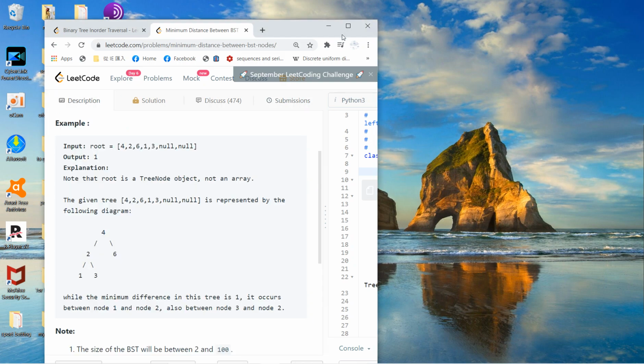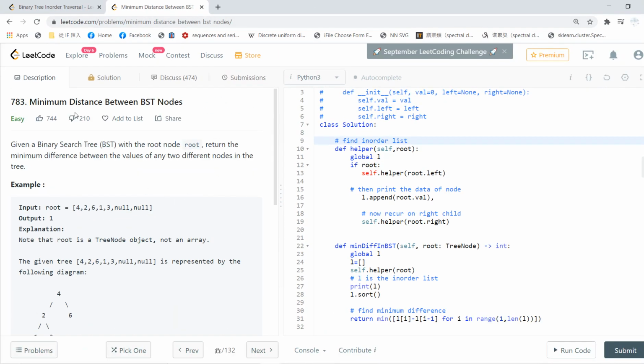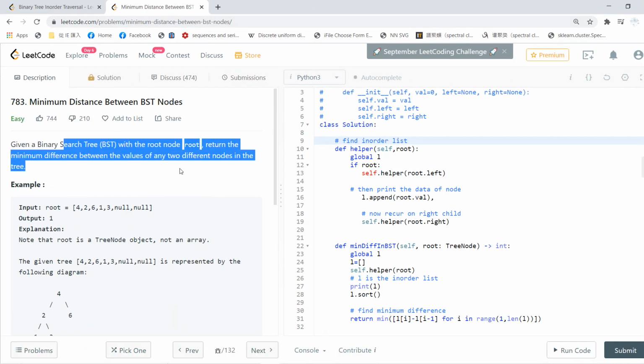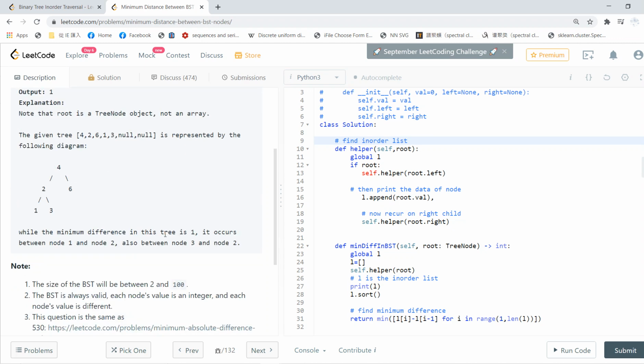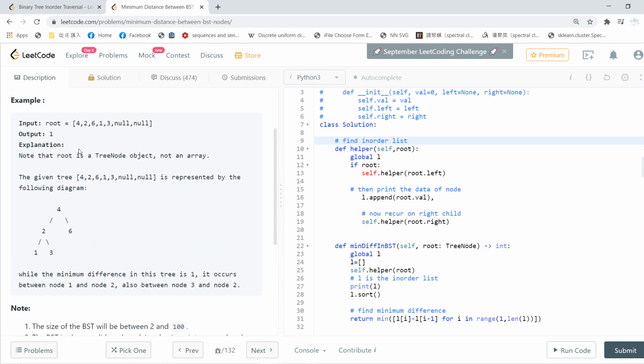Guys, so this is another video called the minimum distance between BST trees. Someone gives a binary search tree, and you need to list all the nodes and find the minimum difference of any two nodes. For example, 1 and 2 are minimal, so the answer is 1, or 2 and 3 are minimal, the answer is 1.